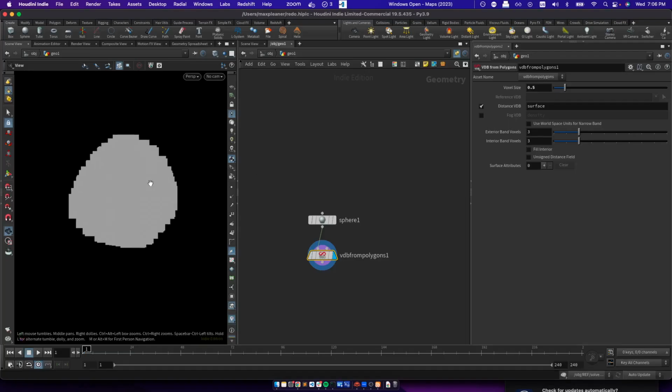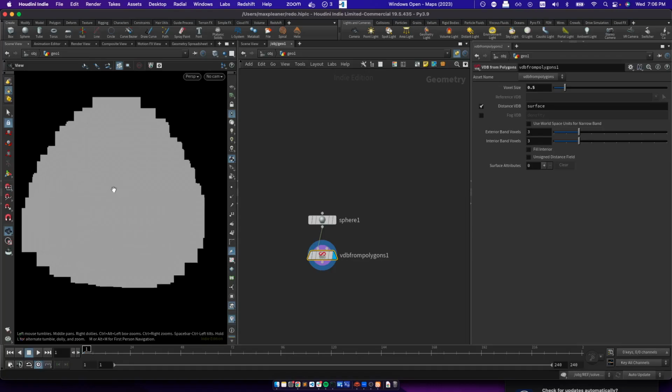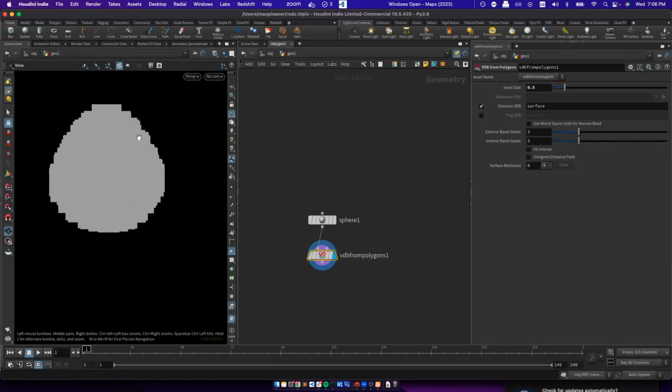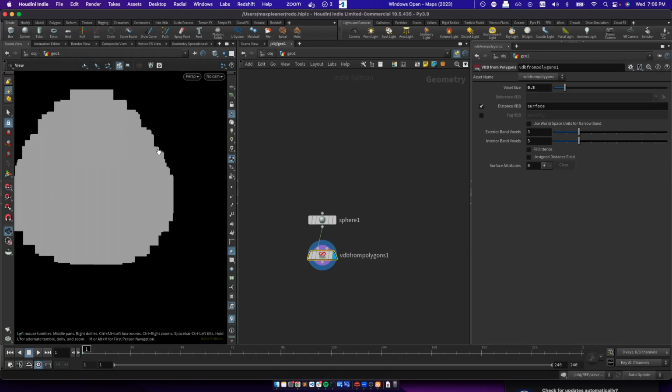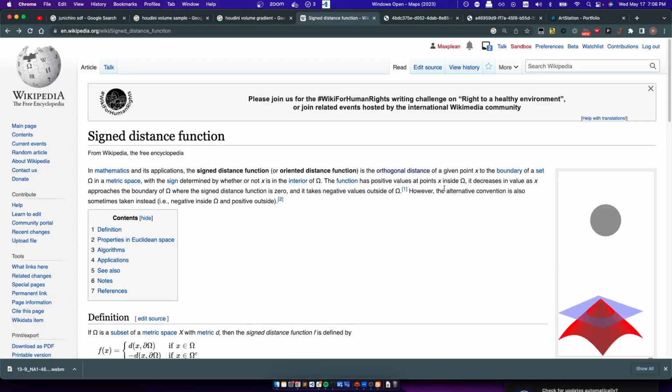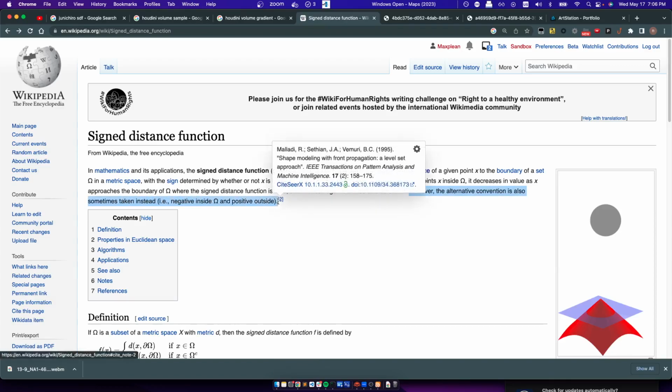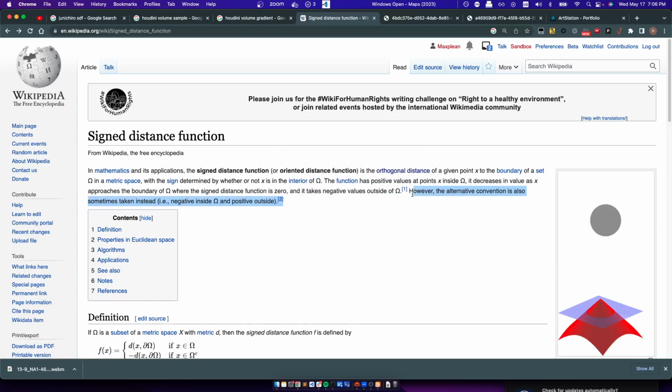So that would be like if I'm sampling a point, say inside this thing, it would give you a positive value. And if you sample a point way outside of it, it would give you a negative value. And if you sample one right on the surface, it would give you 0. And then it's also saying here the alternative convention is also sometimes taken: negative values inside and positive outside. And I think that's what Houdini is doing.